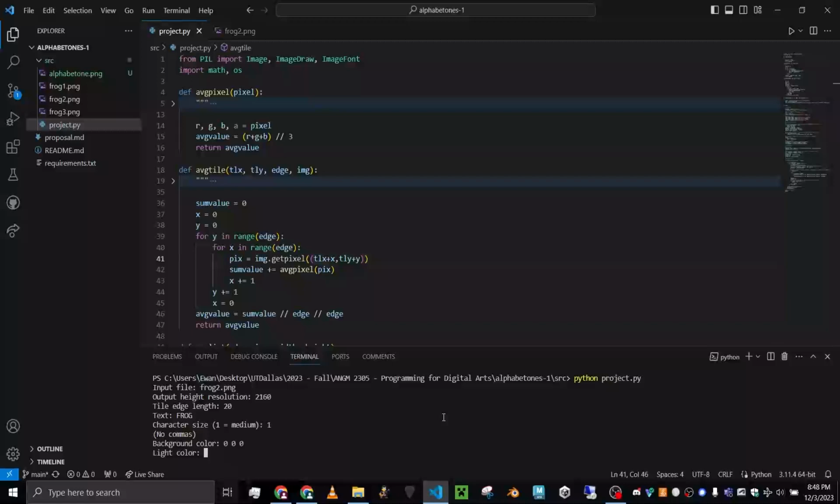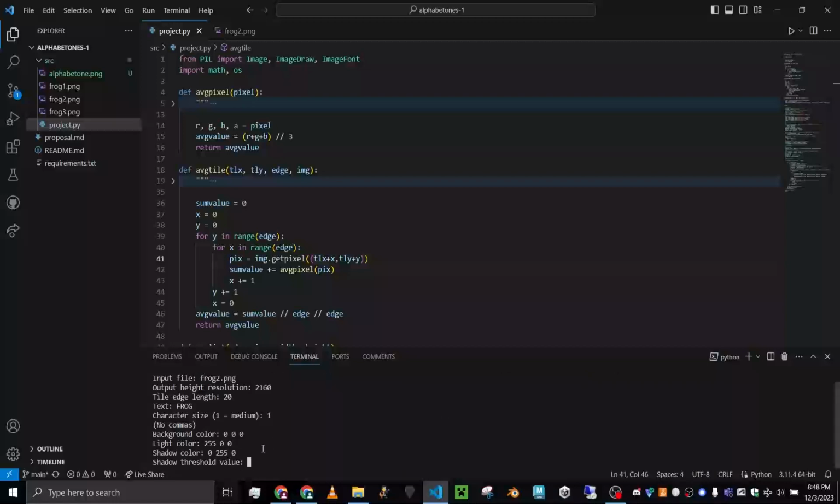Now the light color of the image and the shadow color of the image, I'll just enter in red and green. So what this does is for each tile that you get, obviously you have an average value, which it uses to determine the size of the letter, but also you can say if it's greater than a certain shadow threshold value, for example 160, then you use the light color to generate the character where that tile is. So you get red wherever it's light enough, and you get green, the shadow color, wherever it's not light enough to cross the shadow threshold.